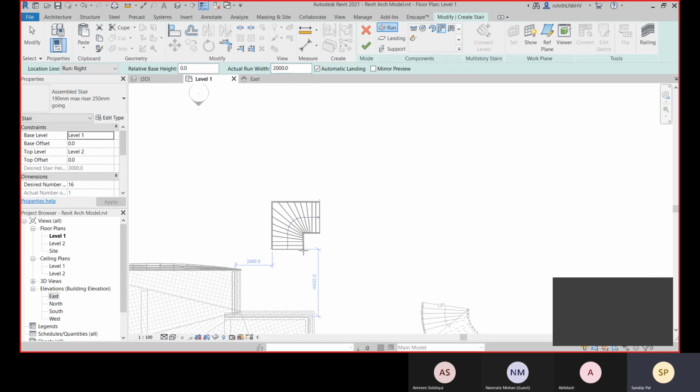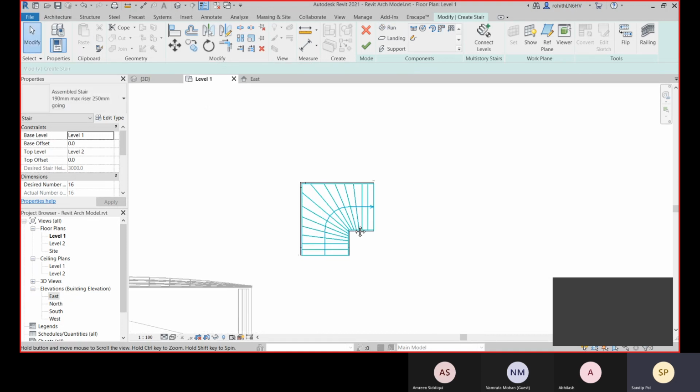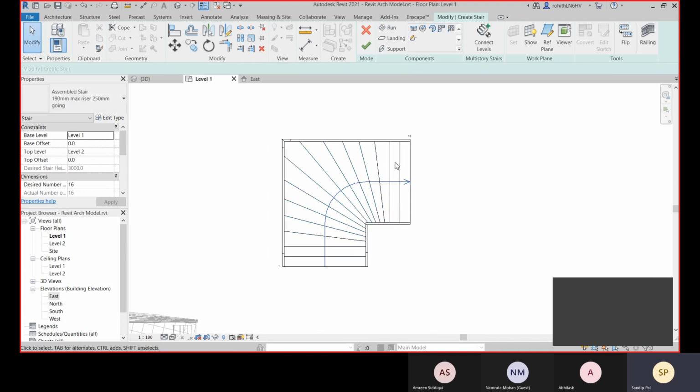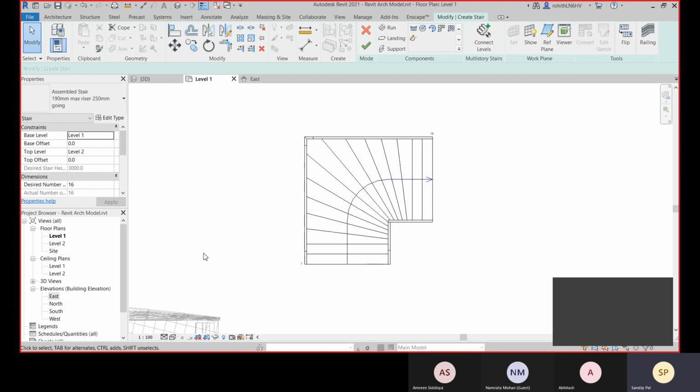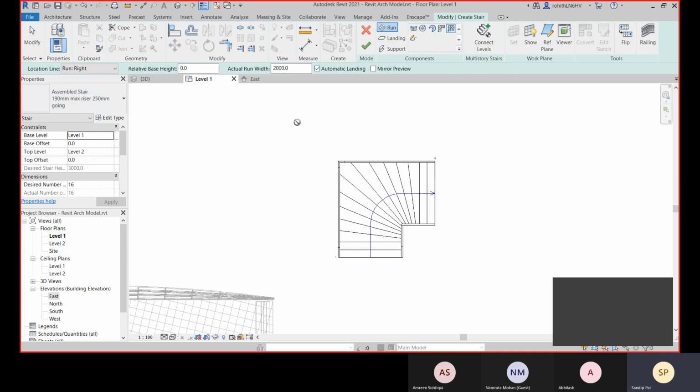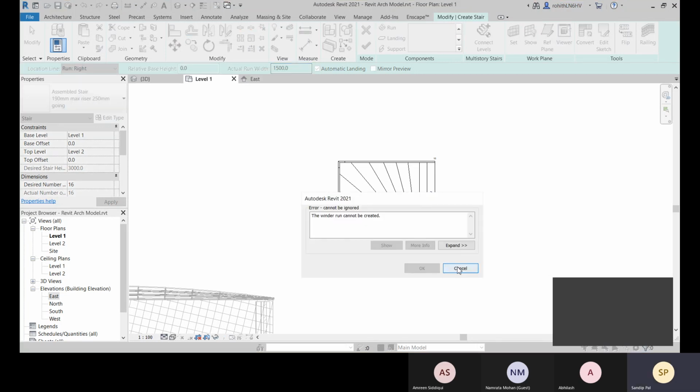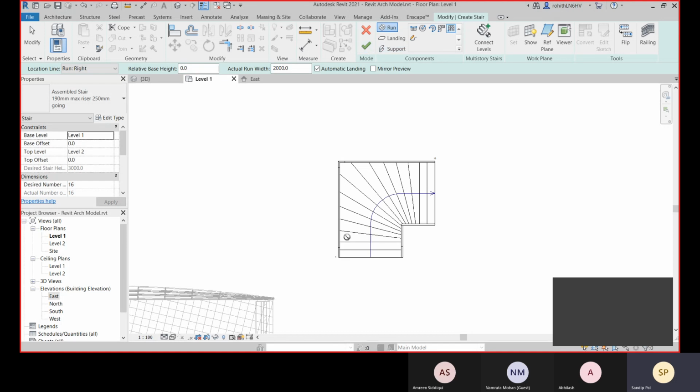Okay, now here you can see. All right, so creating this shape of stair is very easy. You just choose this, put all the values properly, and you can easily create. Okay, so like, okay, we will not create within this stair, so we will finish this, and after that we will create.